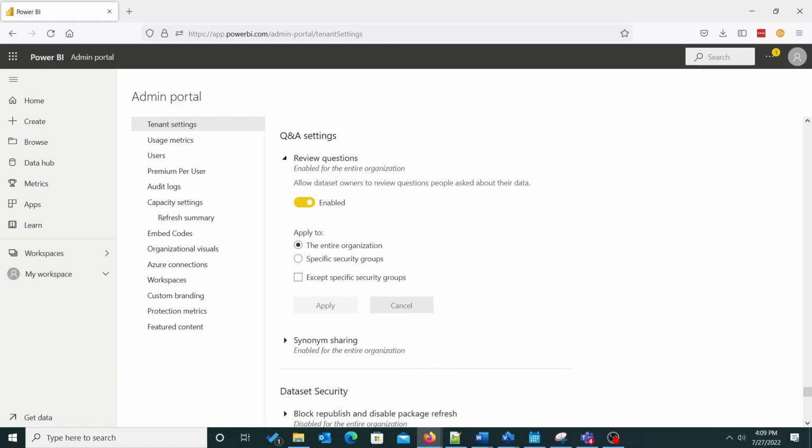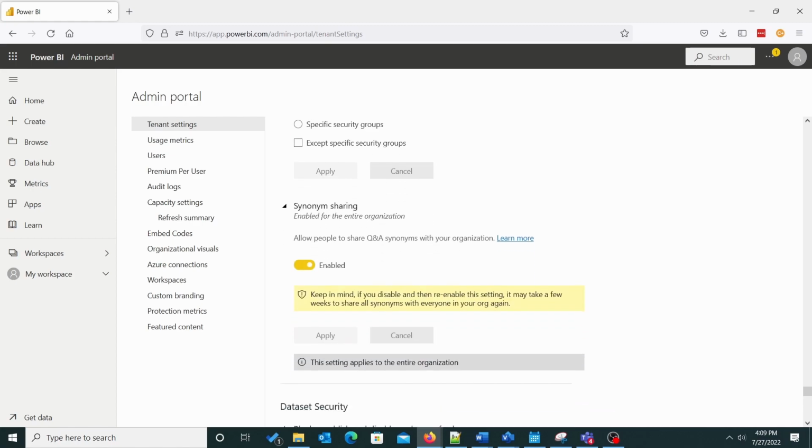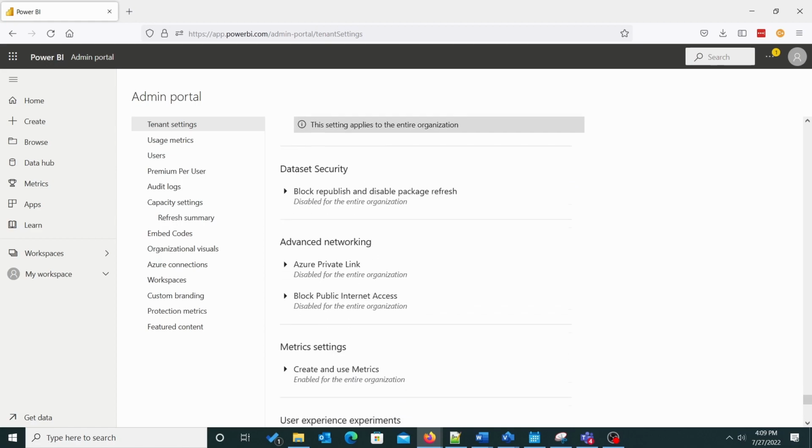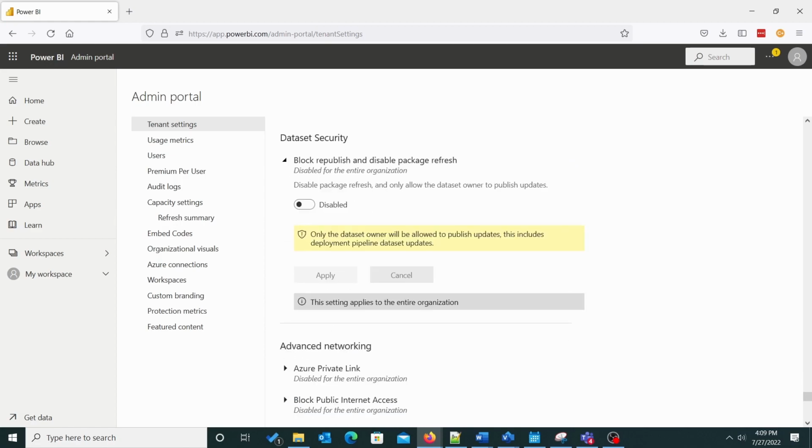Review questions, I don't have a problem with that. This allows people to use the Q&A, and you have Q&A synonyms so that the data model knows that if you say, for example, client also means customer. So you can share those kind of synonyms with people in your organization. I don't see a problem with that one. Do you only want the dataset owner to publish updates? Could be interesting.